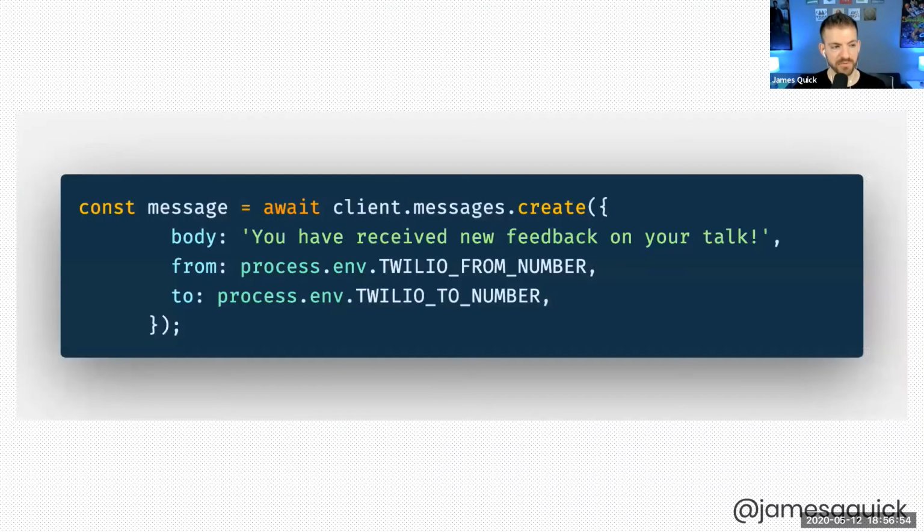Like all the other platforms, there is an NPM package for JavaScript, and after you initialize a client, to send a text, you call messages.create, you tell it what you want to send, you tell it from what number, which in this case is a number that you get from Twilio, and then you say which number you are sending to, which in this case is my number for this phone right here.